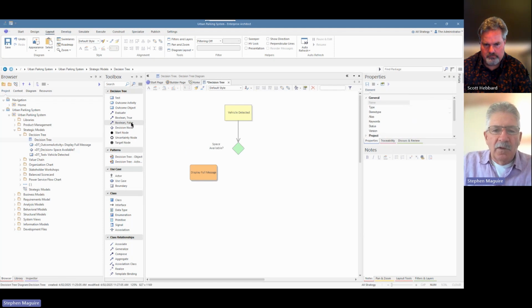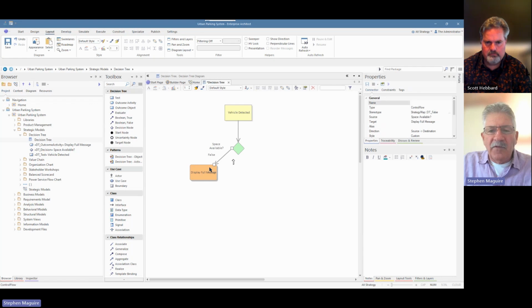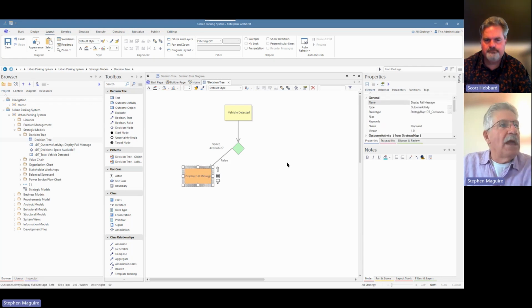And I should have made this the false one here. So that's saying that it's false. And we want to now know what we do in the case that it's not false, it's true that there is space available.